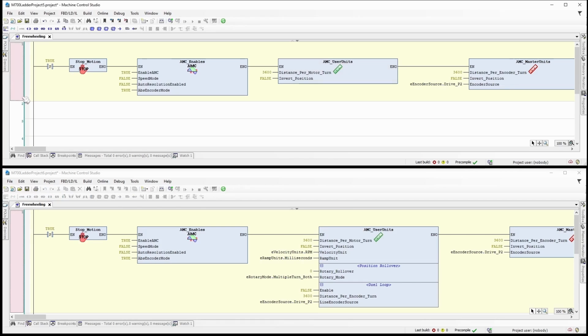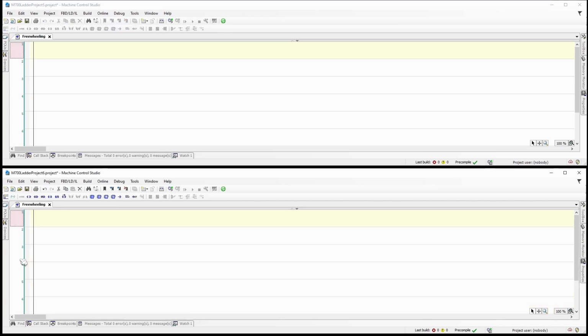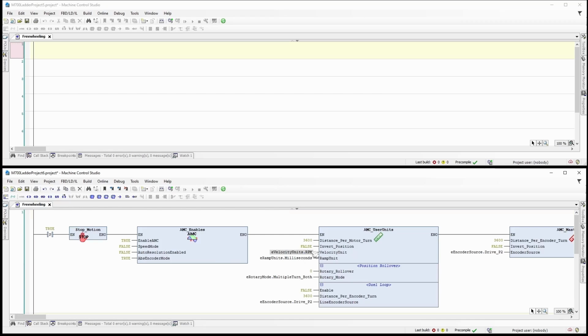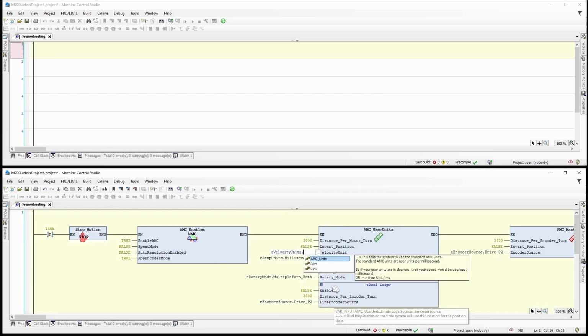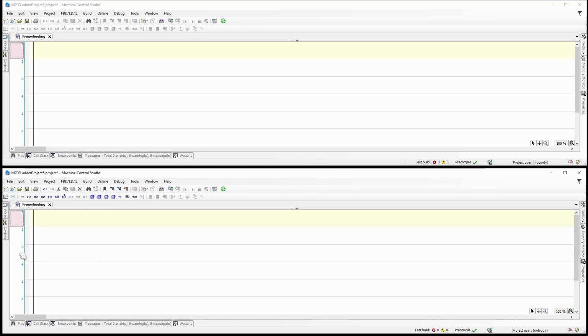So the main question here is, do you have to have this line of code in your program? The answer is no. You can completely delete this rung of code out of your program and it will cause no problems. You could delete this one completely and it won't cause any problems either, unless you are using non-standard AMC units. This block, if you were going to set it up as AMC user units here, and also AMC units here, then you could delete this ladder rung as well.